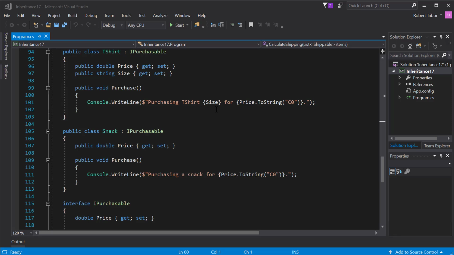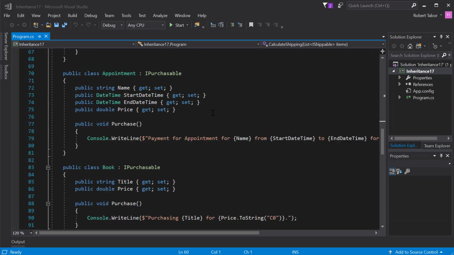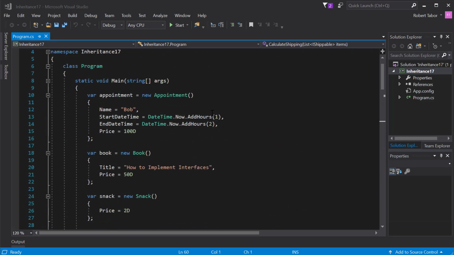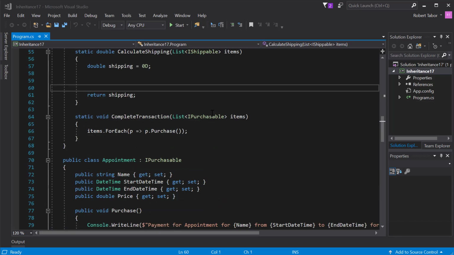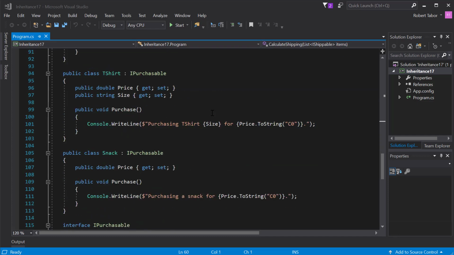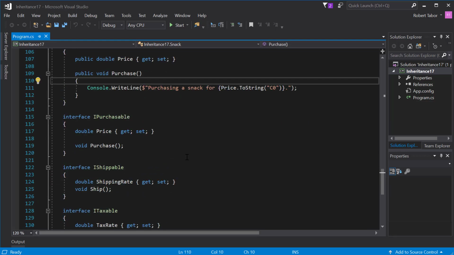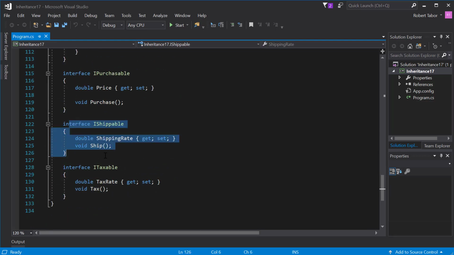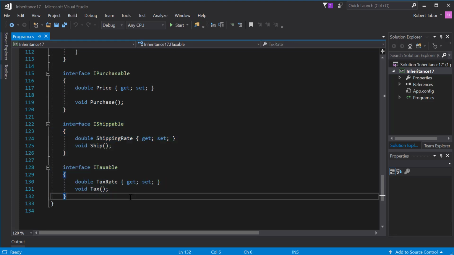So if you open up the before folder, you'll see what I see on screen right now, which is kind of an expansion of what we were working on previously in Inheritance 16, the previous lesson. This time you can see that I've added a t-shirt and a snack. And that I've also added two additional interfaces, shippable and taxable.